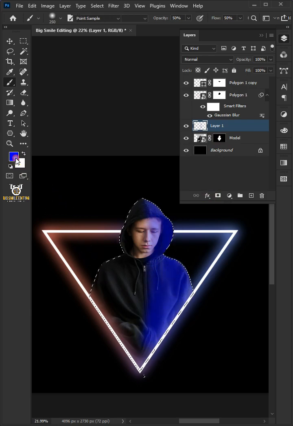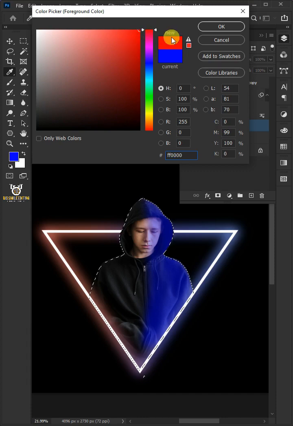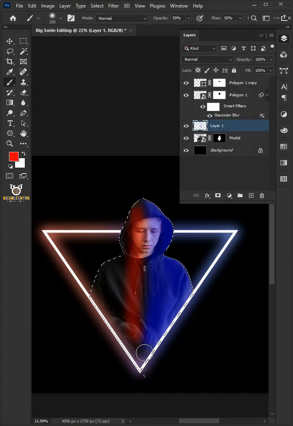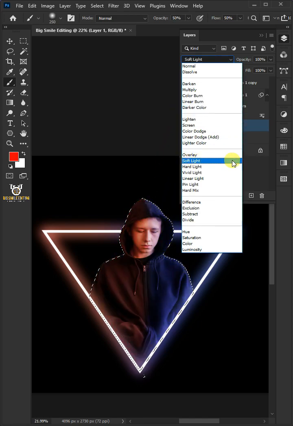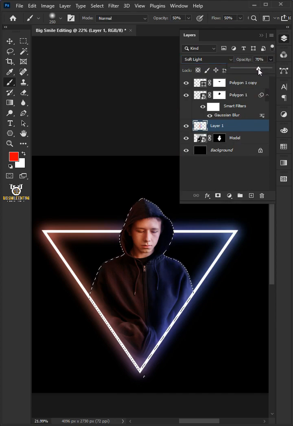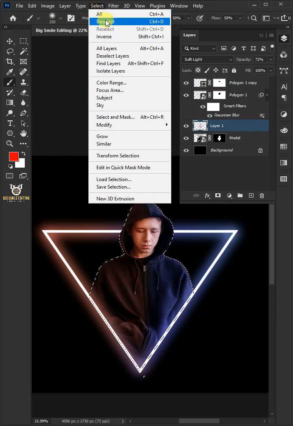Click the foreground color, and choose the red color. Then click OK, and begin adding the effect one more time. Change the blend mode to soft light. Decrease the opacity to 72%. To remove selection, go to Select and choose Deselect.